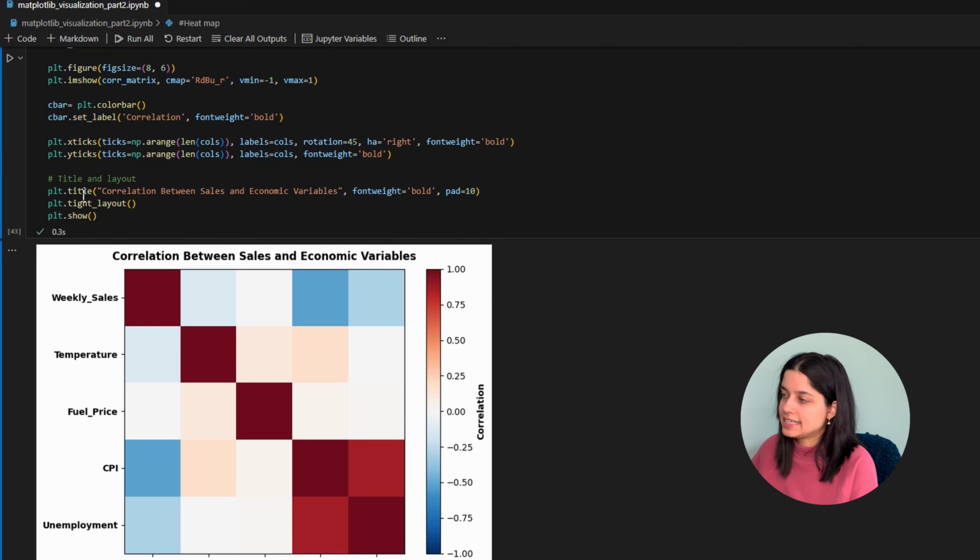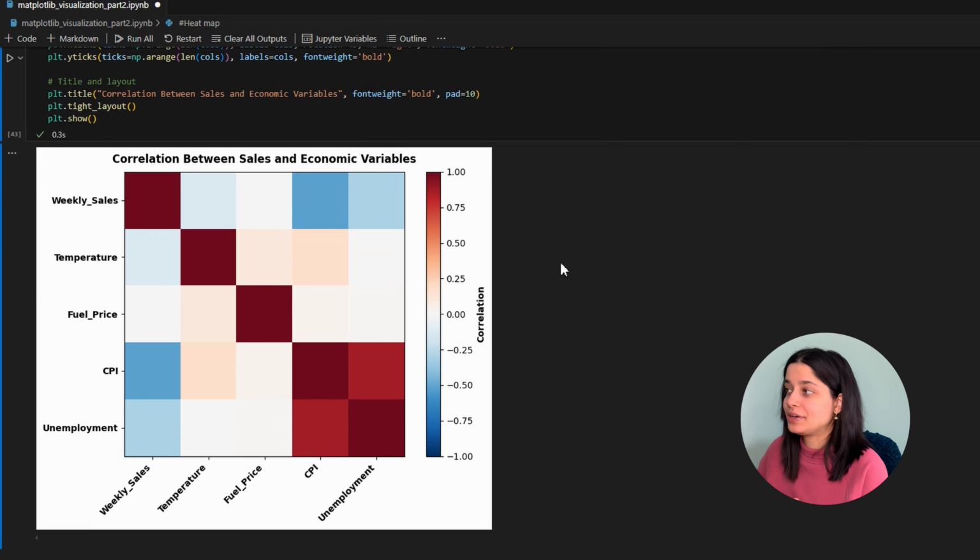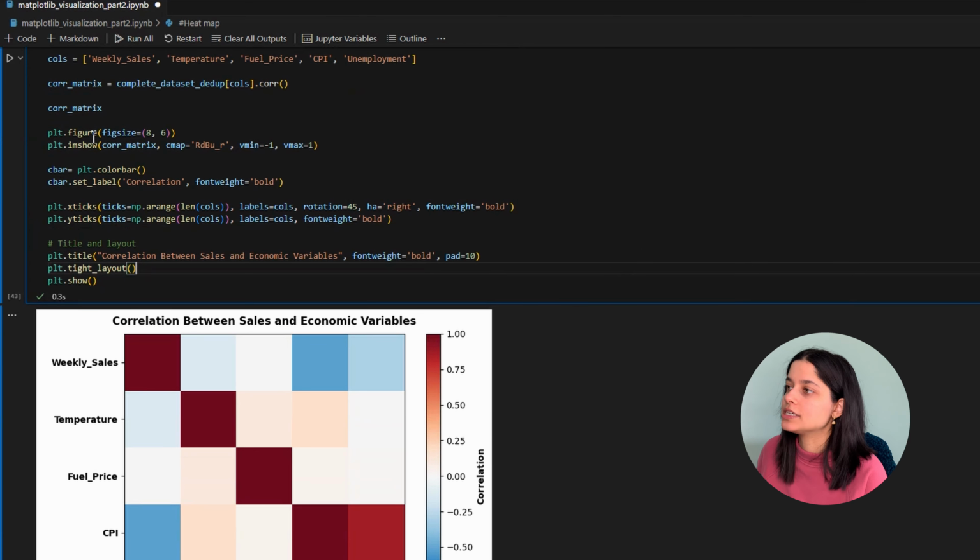All right, and then I just added in a title and I added in the tight layout. And when we print this, we can see we have the heat map, and the stronger correlations like unemployment and CPI are shown in red if there's a strong positive correlation, and then if there's a negative correlation, that's shown in blue. So imshow is the function you need to use to create a heat map in Matplotlib.